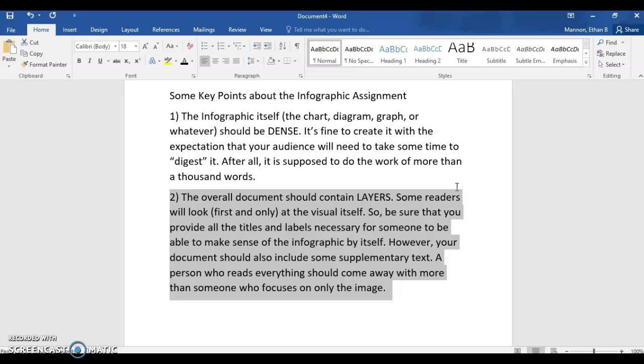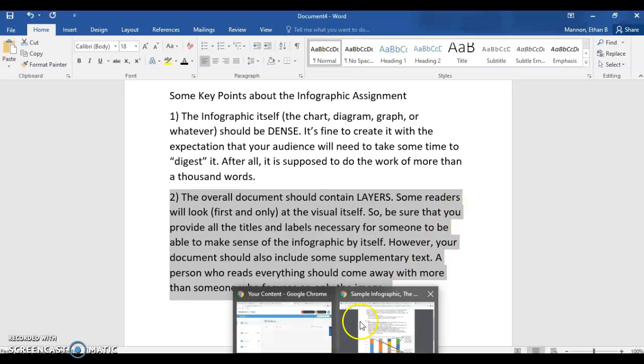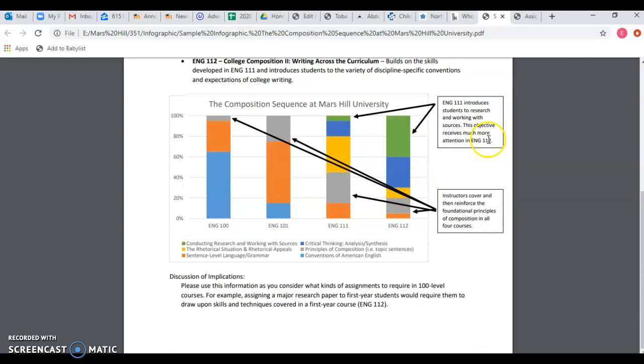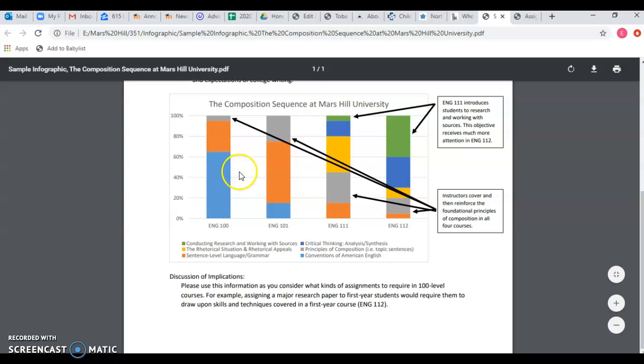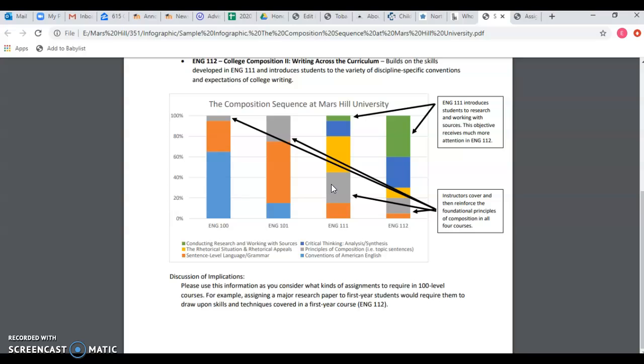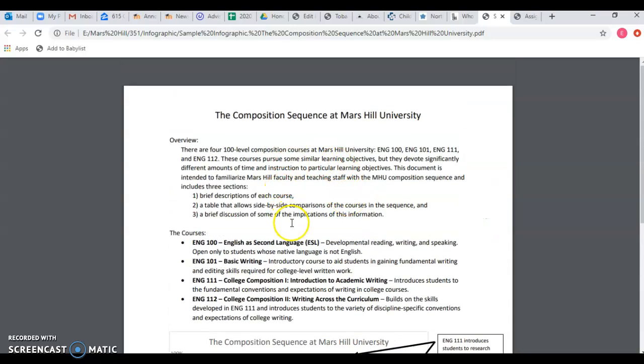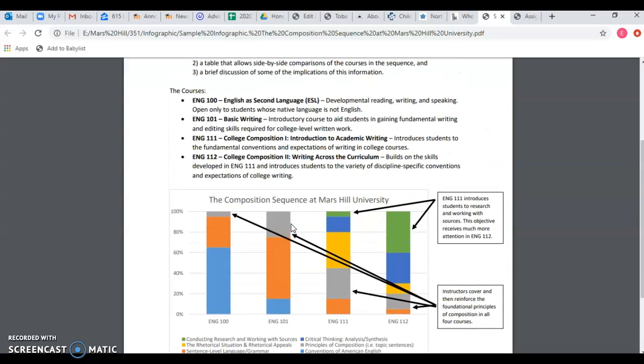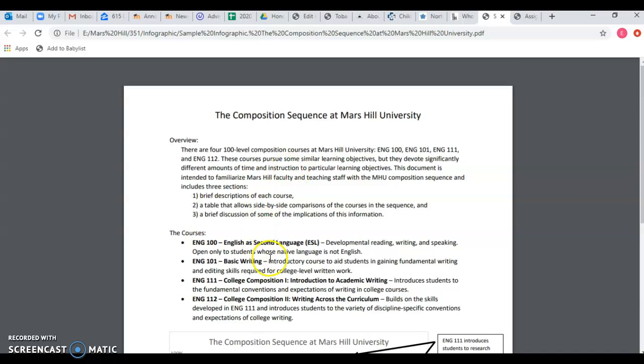Now, the overall document contains an additional layer. You are also going to create some text that provides an introduction, that provides some context, and some additional explanation. And so I really tried to model that in the example that I created. The first thing that I think a lot of people will look at is the color, right? They'll be pulled to this bar chart and they might look at it first. And for some people, that's all they might look at. But there's also a fair amount of text on this document that allows people to understand the topic more fully and get more out of the overall document.